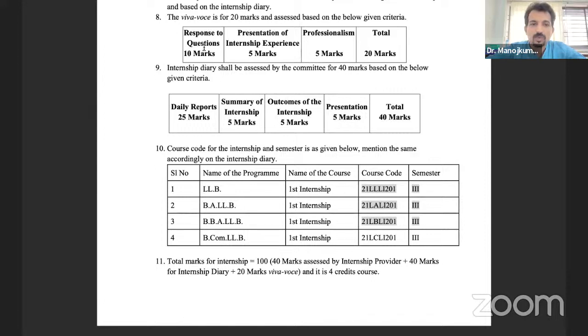And before asking the questions, they will give you opportunity to present your experience for 5 minutes. So in that 5 minutes, how well you present what you learned in the internship, that carries 5 marks. And professionalism, how you appear before the Viva committee and how you present, how you respond. So your professionalism will be assessed 5 marks. So totally 20 marks.